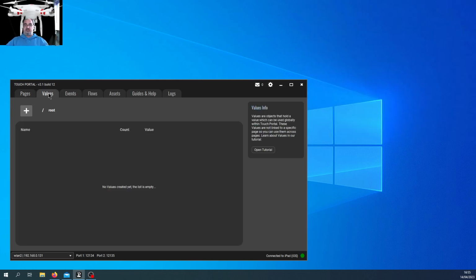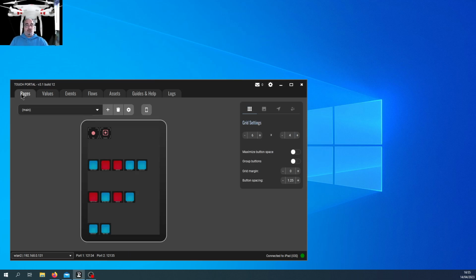There's all these tabs here: values, events, flows. No idea what they are. No doubt in time I will learn what they are. But if you're just starting out with OBS, and you're starting to work out how to use it, and you want to have scene selection like I do, then this is absolutely fantastic. It's just cool. I've been having so much fun playing with it.